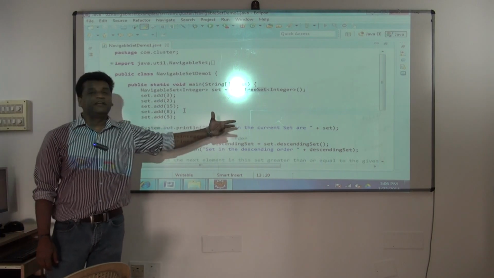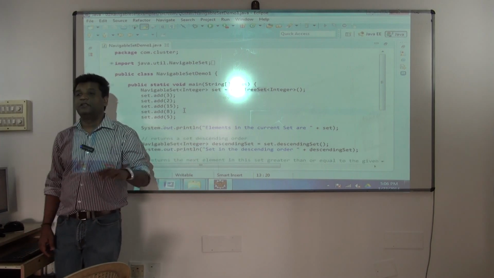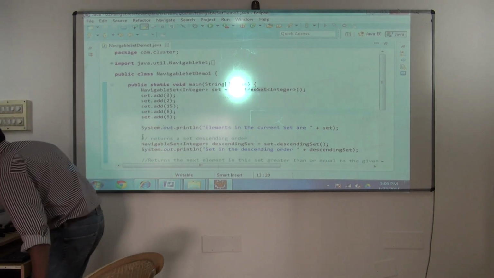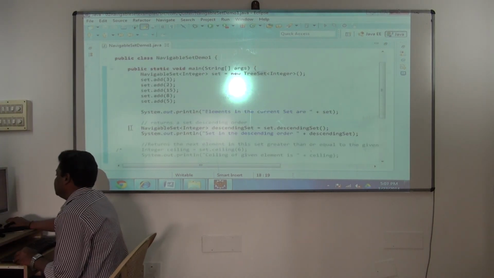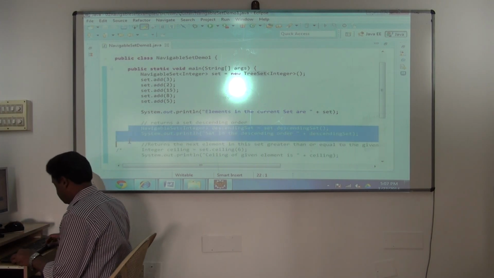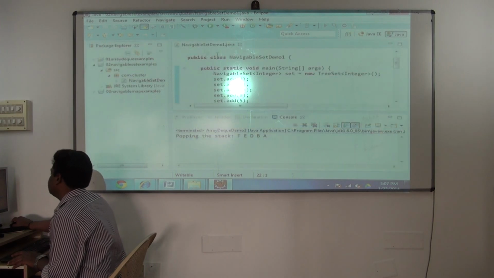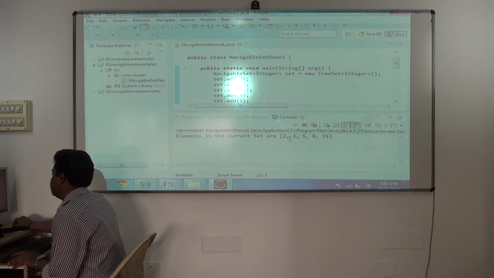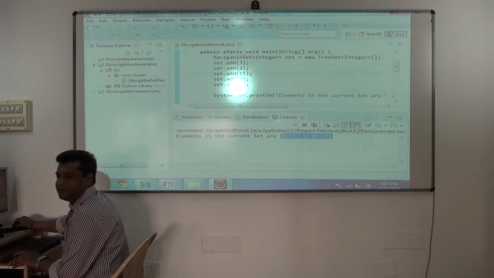So the elements in the current set it will print. You are inserting in this order, but when you get the values now, it will give you them in ascending order. There's nothing big about that. Okay, let's see the output. Yes, I put it in this order, but it's printing in ascending order by default. Understood?